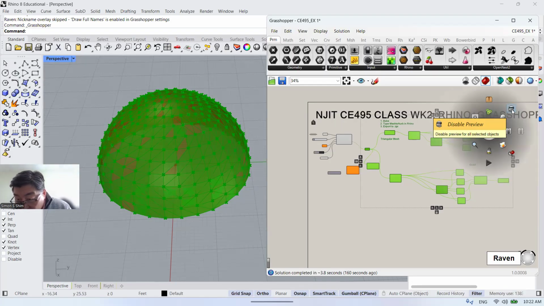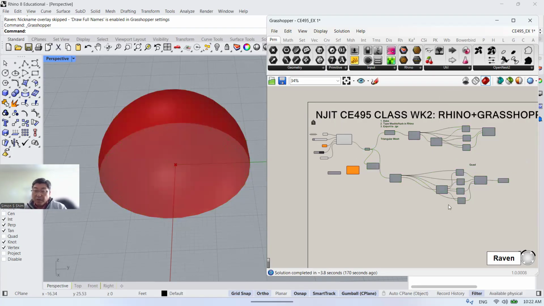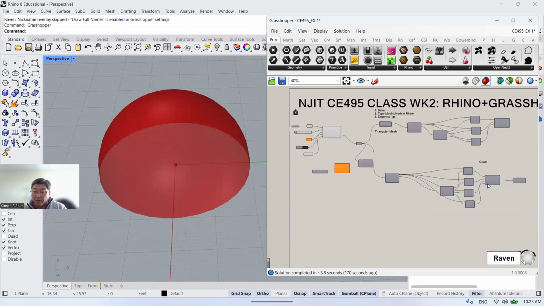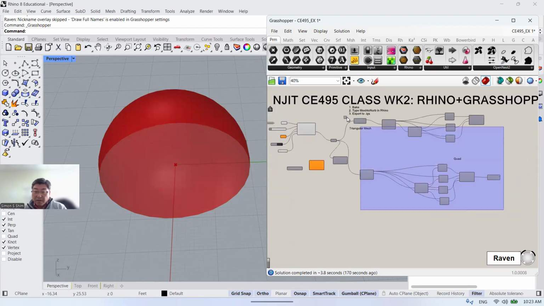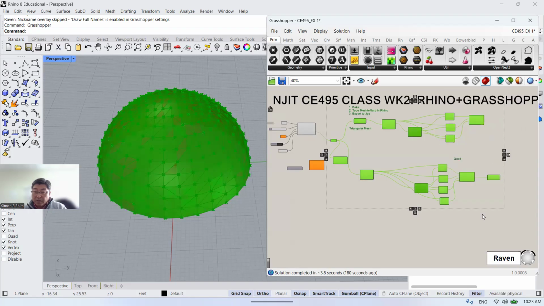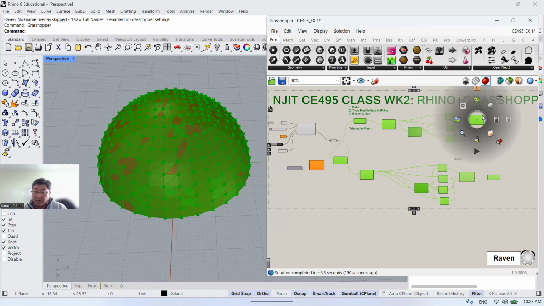You see that disable preview, so you can turn this off. Do you see the color? It's dark, which means it's inactivated, so again, it's disabled. If you want to turn it on, you can turn this on. So left click, middle wheel, turn on.